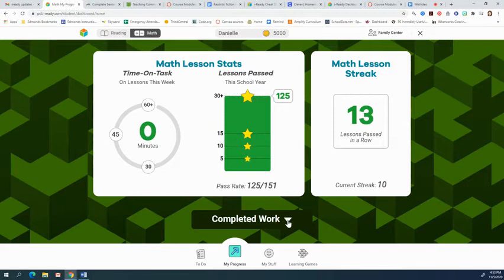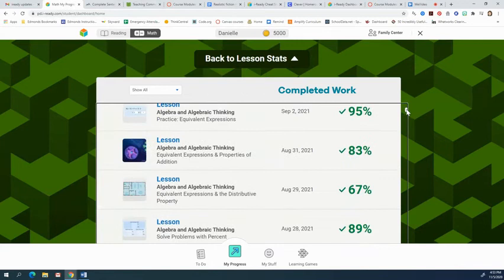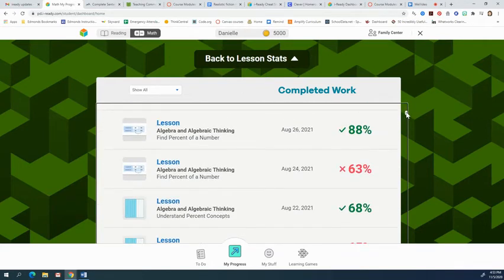If you click on completed work, it will show you the name of the lessons that your student has worked on, from the most recent first at the top. It will tell you the date they worked on them, and it will tell you their percentage score, pass rate for the lesson that they completed.